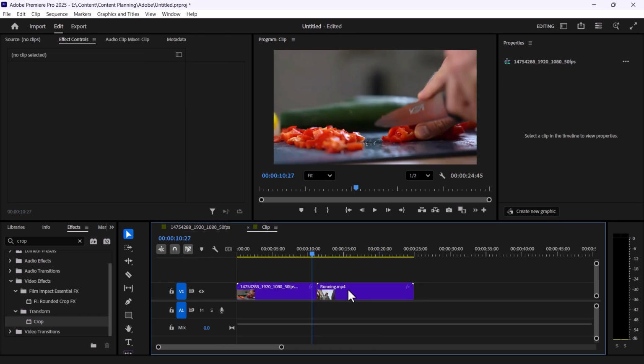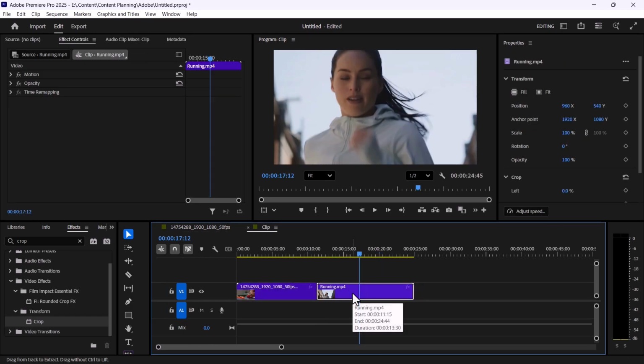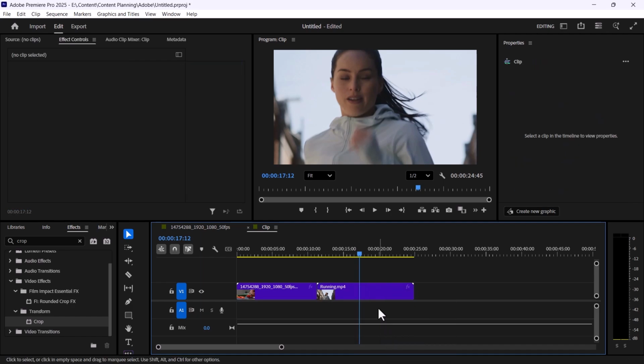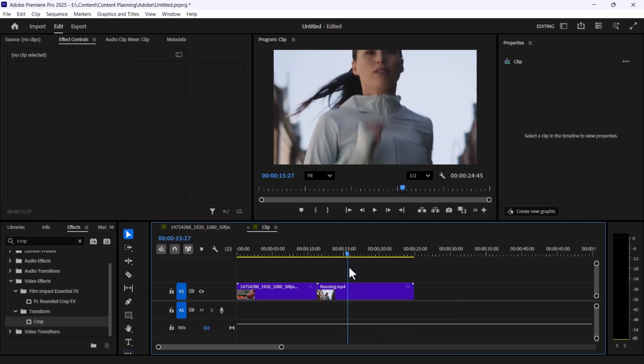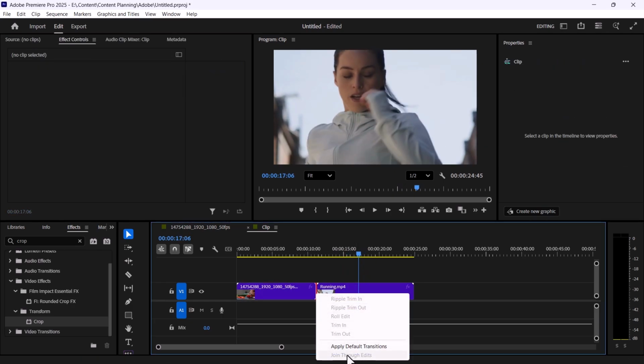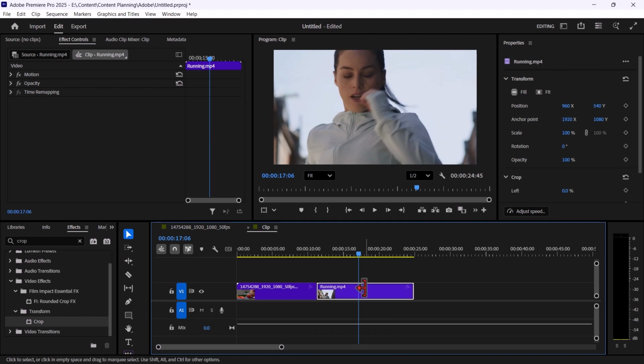Now, if you made a cut on the same clip, like splitting one clip into two pieces, you can remove that cut by selecting the edit point, right-clicking, and choosing Join Through Clips. This only works when the cut is from the same original clip. If you're trying to merge two separate clips, you'll need to use nesting, since that's what creates a combined sequence.